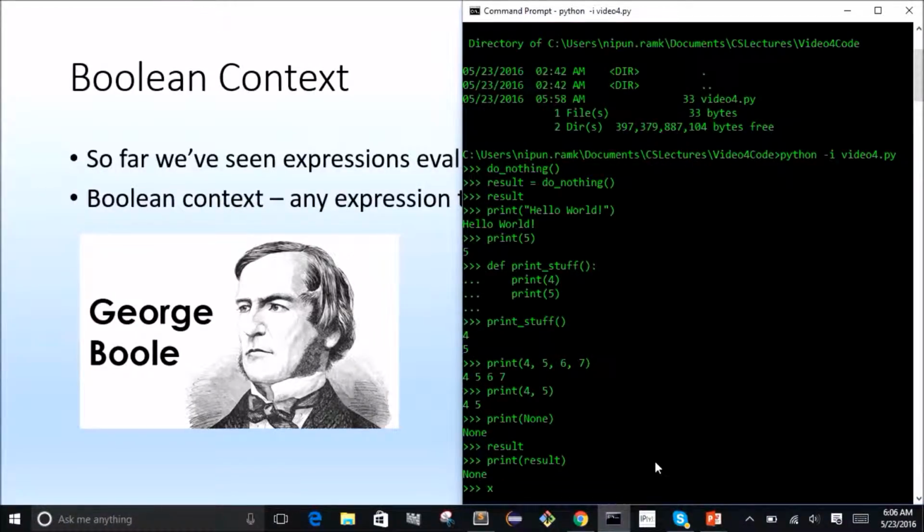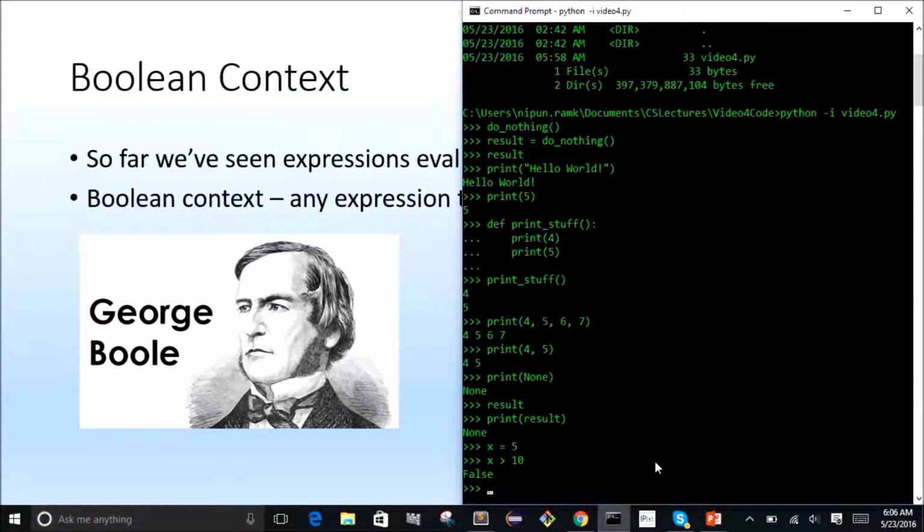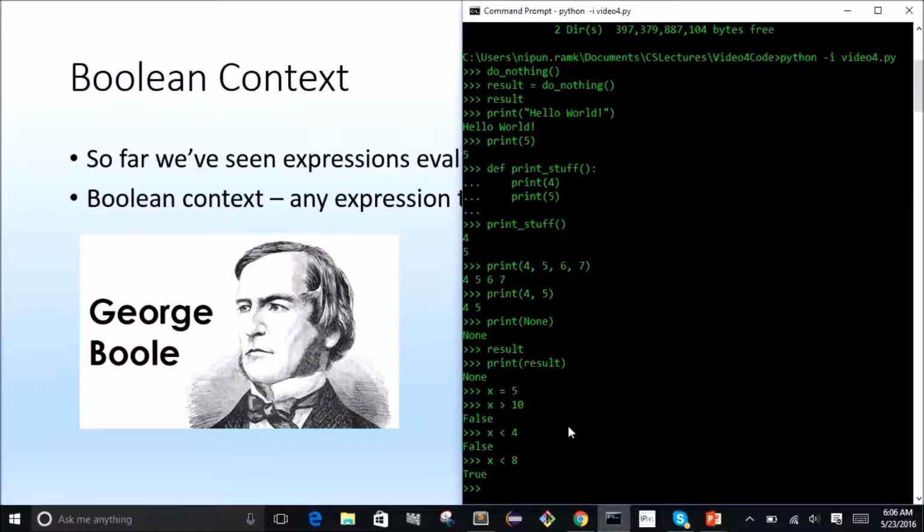So let's say I have a number x. I want to know if this number is greater than 10. I surely hope not, so we get false. Let's say, is it less than 4? That is also false. Is it less than 8? That's true. So these three expressions right here are Boolean expressions. Here are some new operators, greater than and less than, and those basically define Boolean expressions.